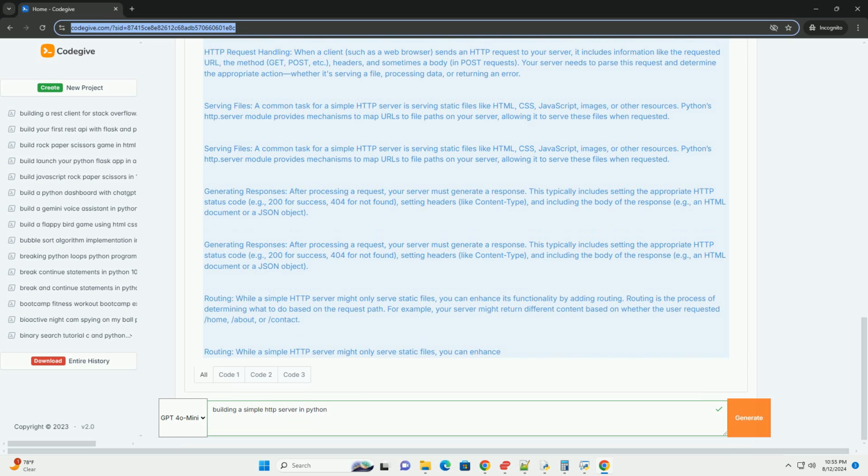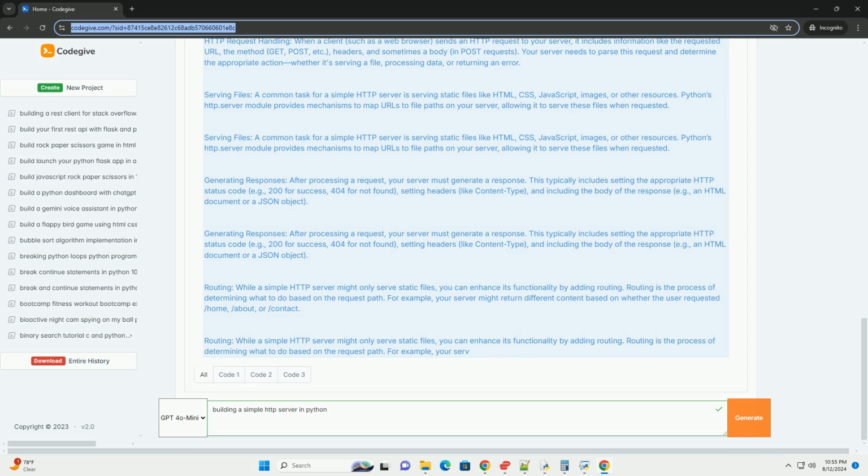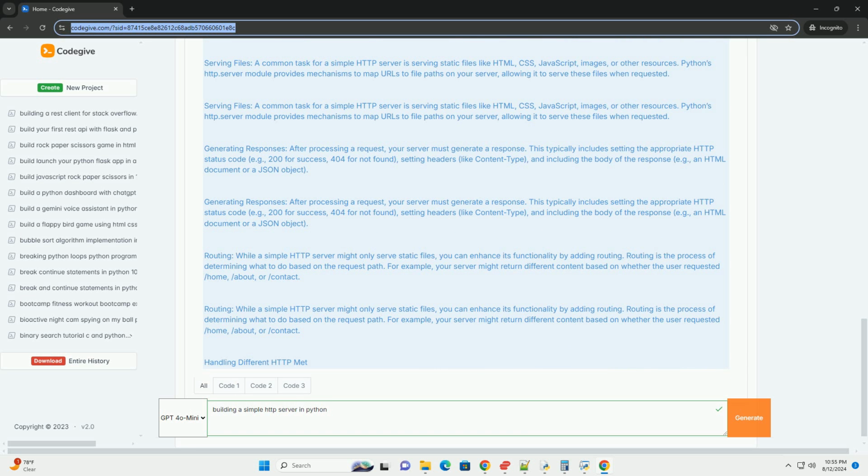6. Logging. For debugging and monitoring purposes, it's useful for the server to log incoming requests, including the request path, method, and response status. Python's http.server module has built-in logging capabilities that can be customized to suit your needs.